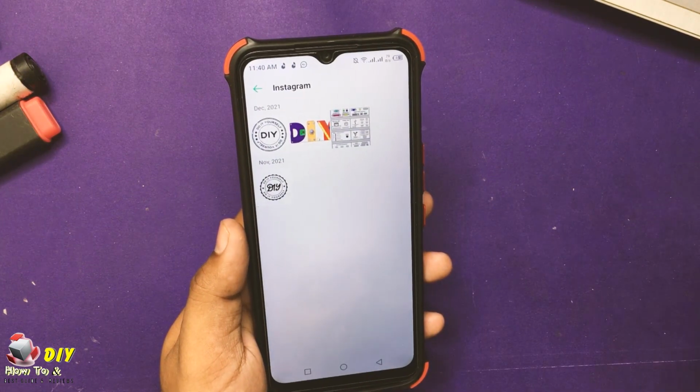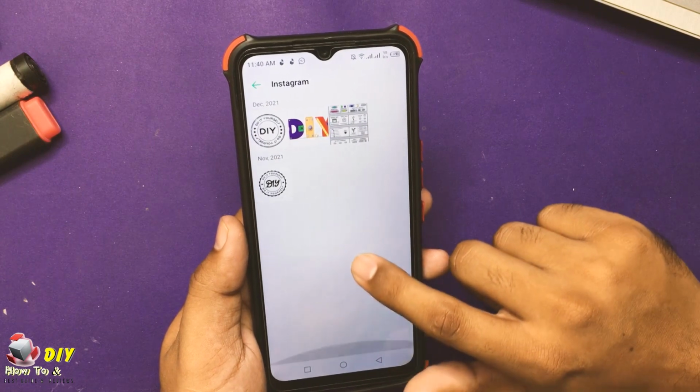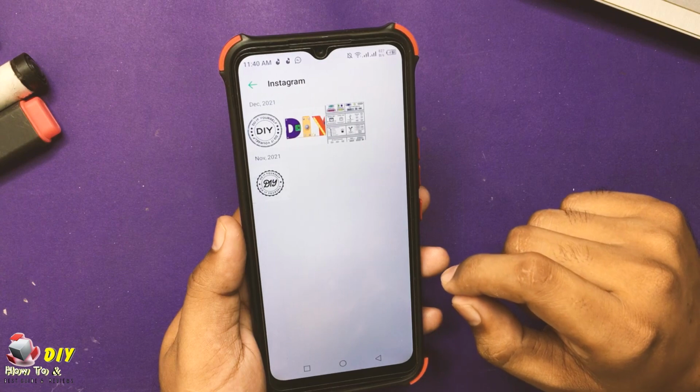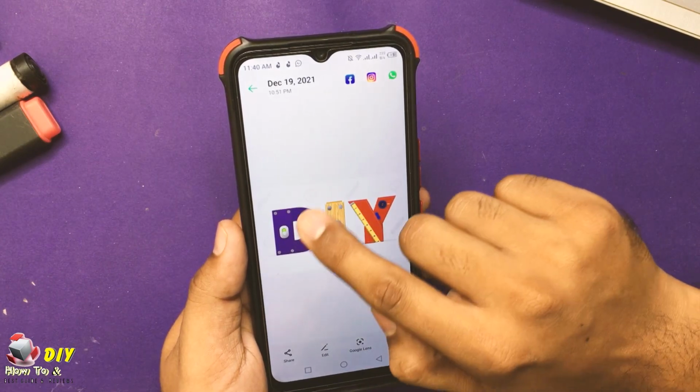It's automatically created on your iPhone, so I can tap on that and you can see I can scroll through all the photos and videos I have shared on Instagram. They are saved in my camera roll gallery on my phone.